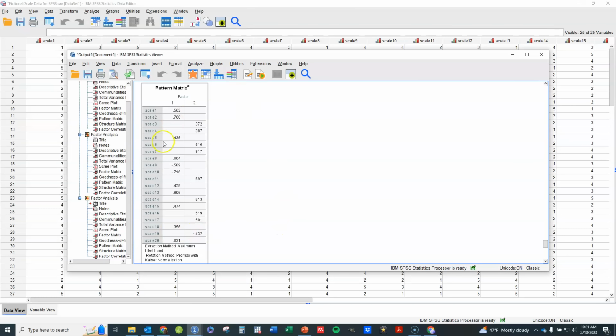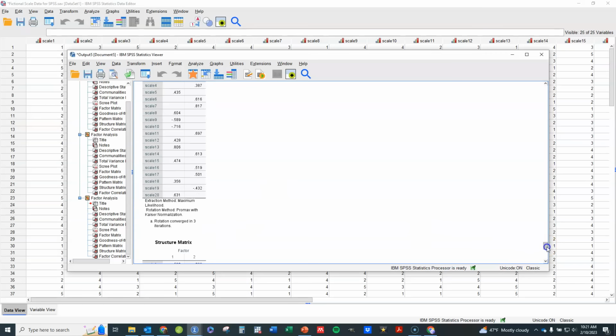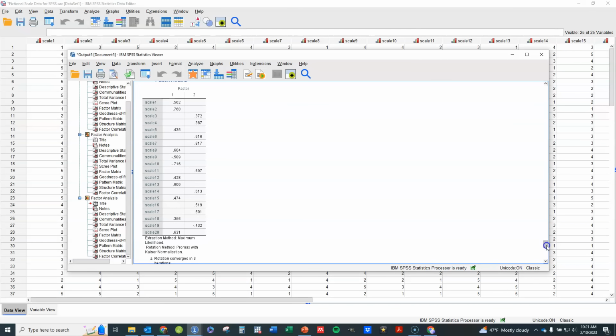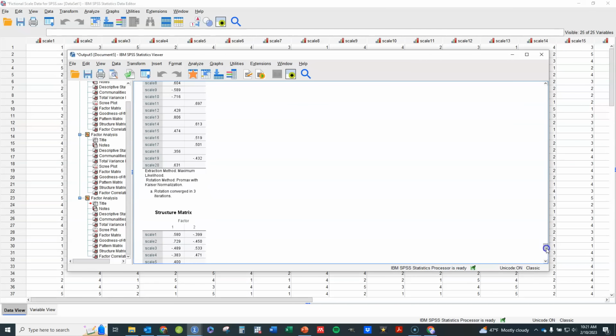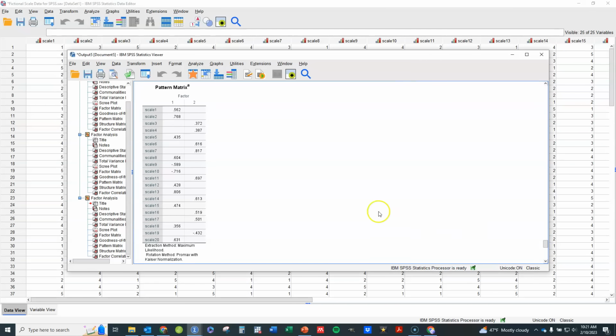Okay, so I do have some that are negative. So that is my basic pattern matrix there that I would interpret the loadings on, and it came out quite clean in that particular case. So that's a basic overview of how to do an EFA in SPSS.